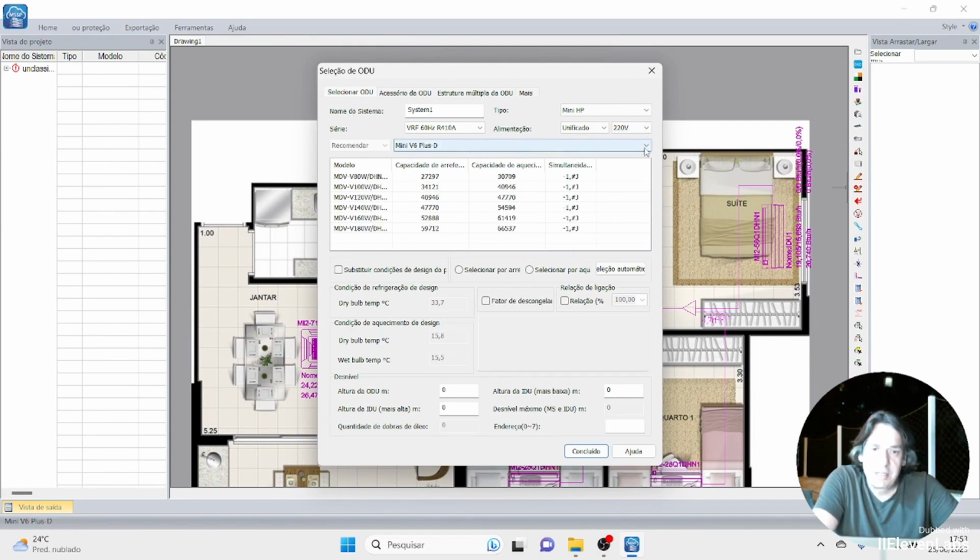We also have to stay alert because the program is a global one, but that doesn't necessarily mean the equipment is available everywhere. In other countries this equipment is available for sale, but in Brazil you always have to keep an eye on which equipment is available. Today the Mini VRF from my idea is the Mini V6 Plus, not the plus of the plus.